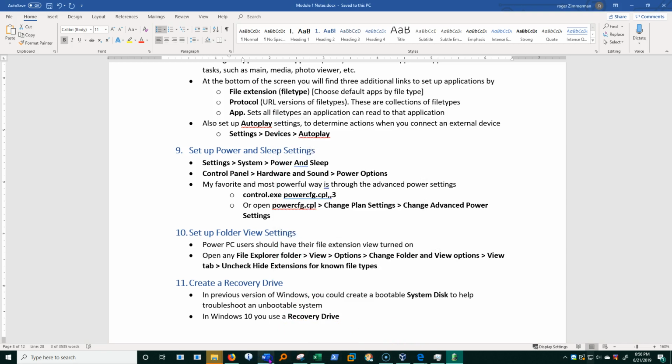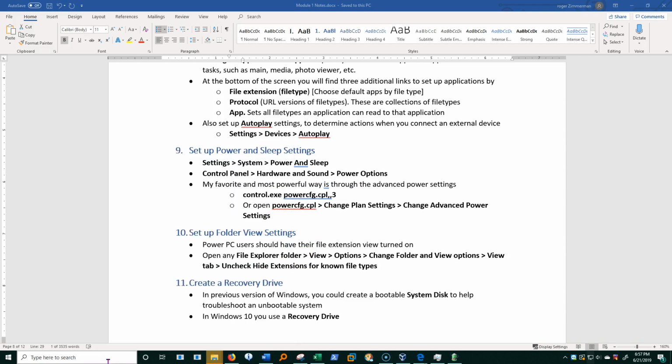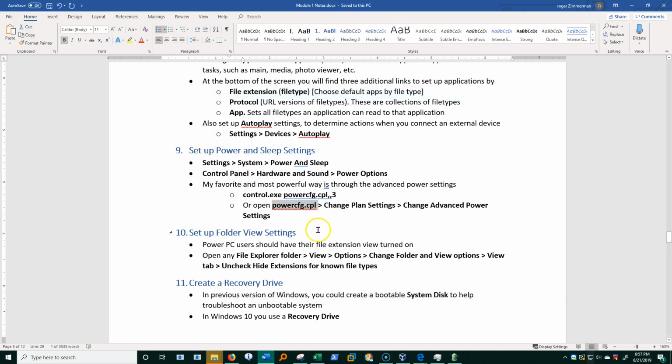Another way I could have done that, as it shows here, is just powerconfig.cpl. And once I get there, I can, of course, do what I just did. I can create a new plan or change one of these plans that I already have. So there you go. We can do quite a lot with power.